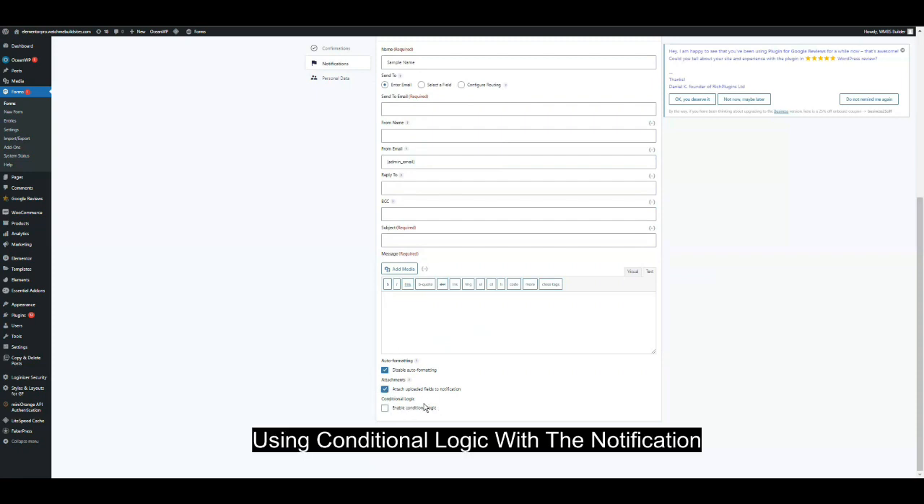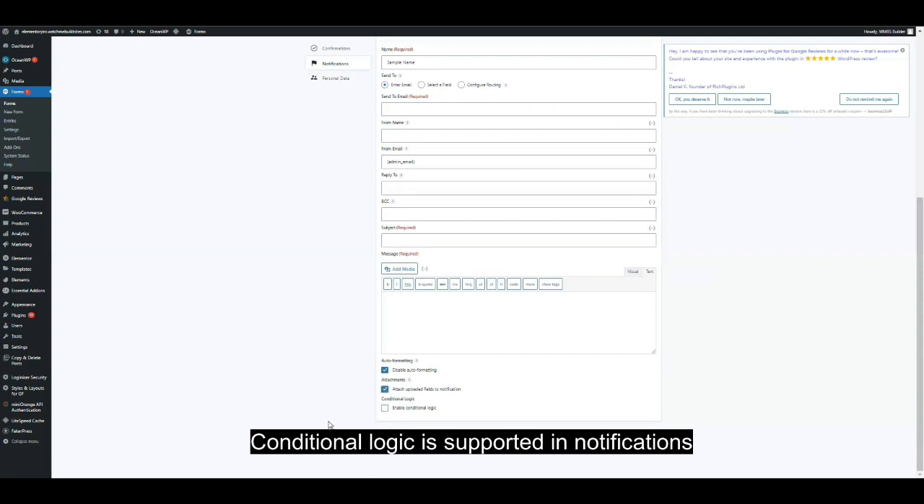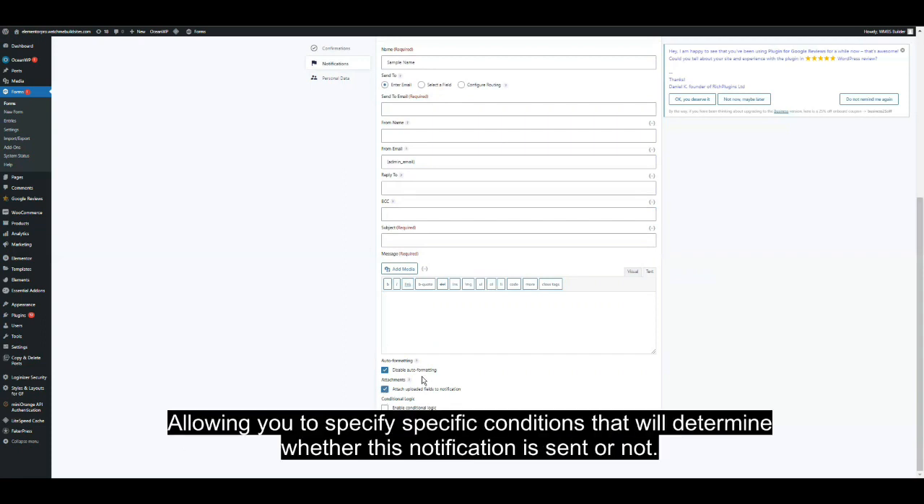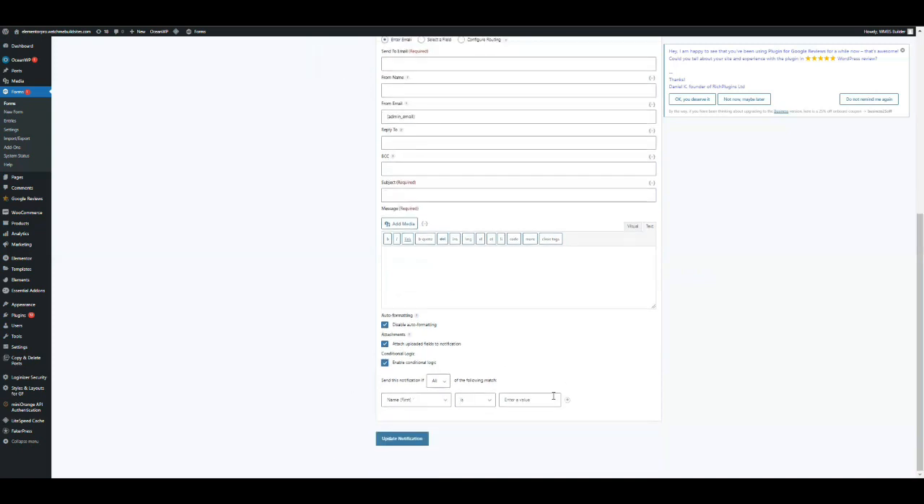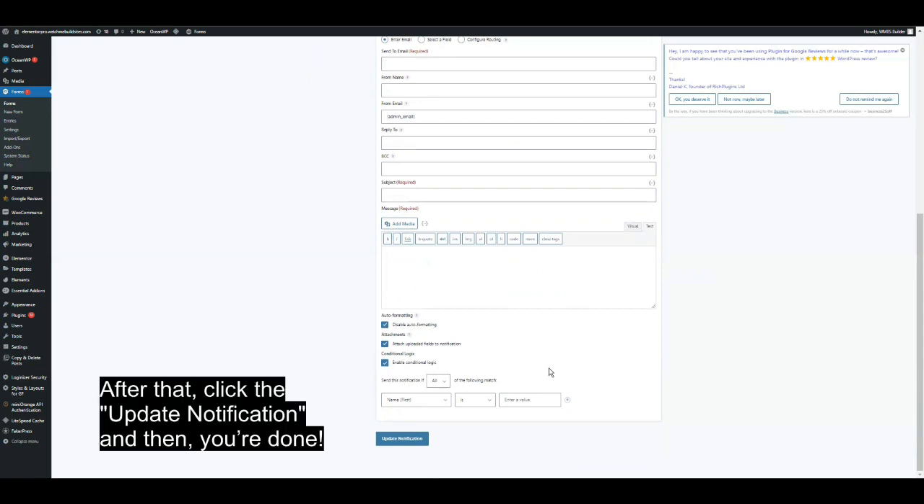You can also use conditional logic with the notification. Conditional logic is supported in notifications, allowing you to specify conditions that will determine whether this notification is sent or not. You can then set up your conditions by selecting the option to enable conditional logic here. After that, click Update Notification, and then you're done.